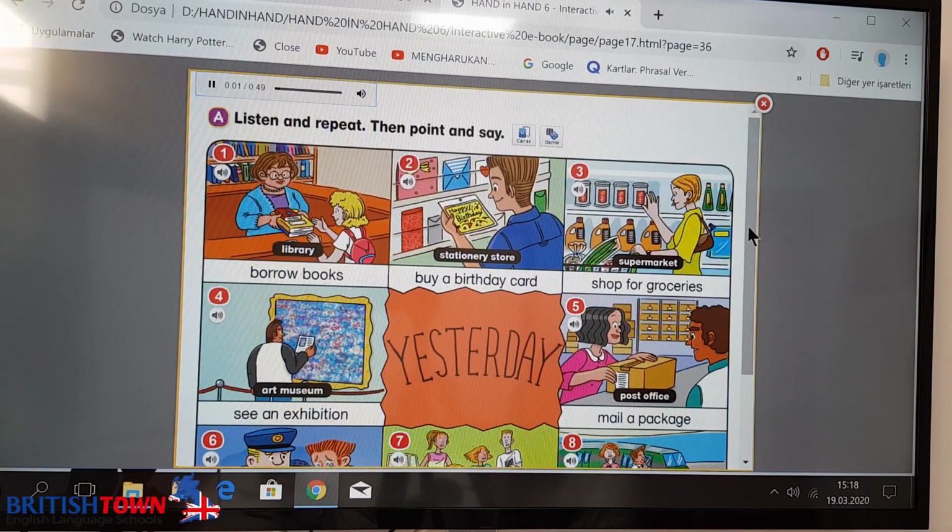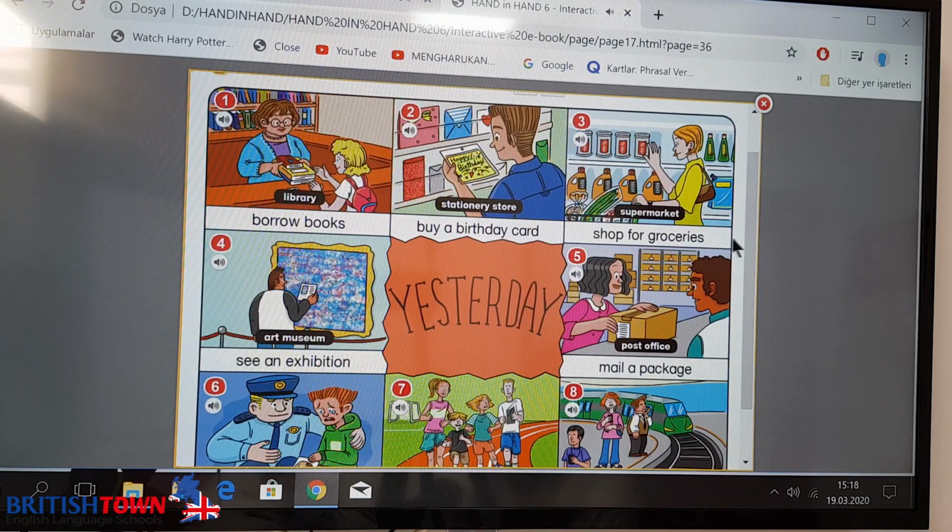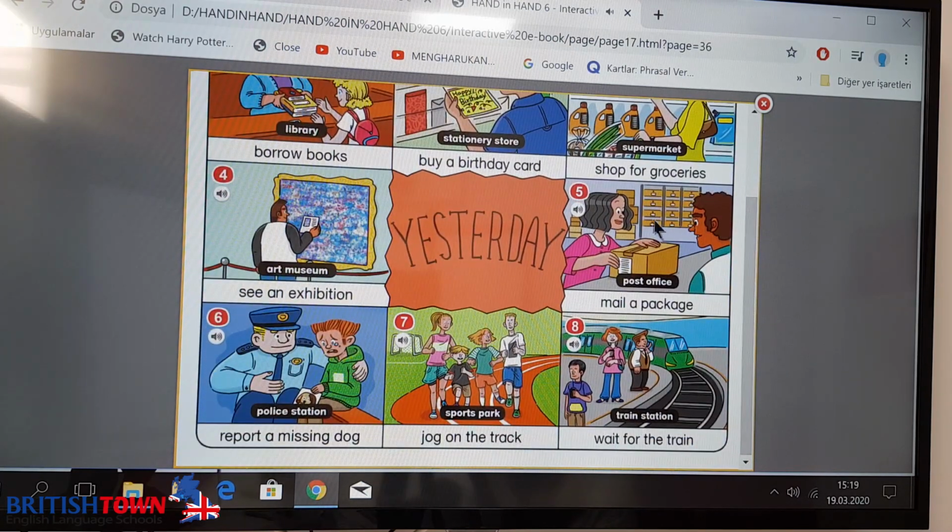A. Listen and repeat. Then point and say. 1. Library. Borrow books. 2. Stationery store. Buy a birthday card. 3. Supermarket. Shop for groceries. 4. Art museum. See an exhibition. 5. Post office. Mail a package. 6. Police station. Report a missing dog. 7. Sports park. Jog on the track. 8. Train station. Wait for the train.